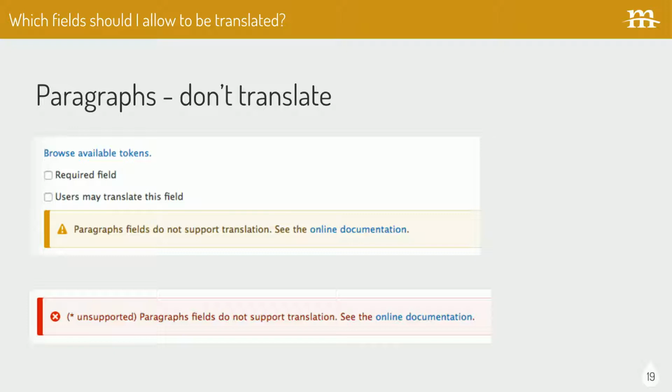They'll give you warnings all over the place, like this isn't supported or whatever, but they don't prevent you from clicking the checkbox. So if you did click that checkbox, probably you'd have some really weird stuff happening. So I recommend not doing that.